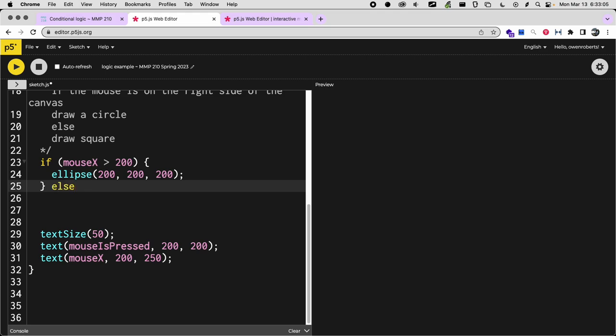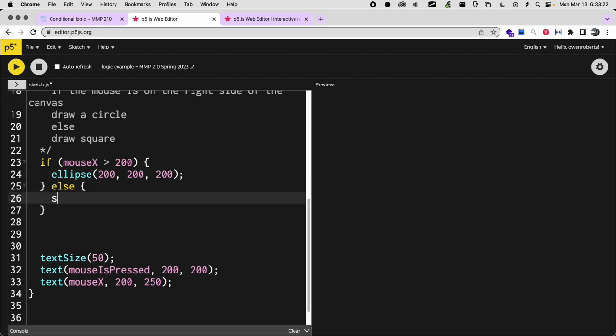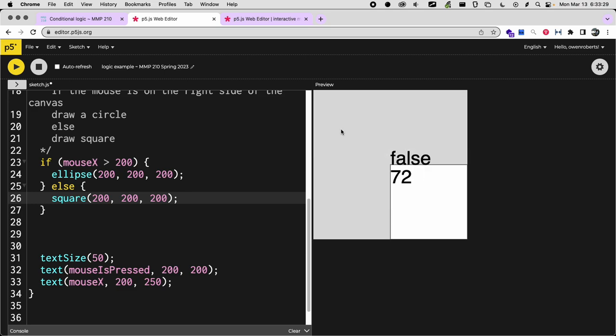It just goes right after the last bracket, and then it has its own brackets. It doesn't have a condition because else is just whatever the opposite of if is. So if this is true, we do one thing, and if it's not, then we can have this fallback option. We can have this else. And so else, let's draw a square in the same position. Okay, so we have if and else. So if we're on the right side of the canvas, we get a circle, else we get a square.